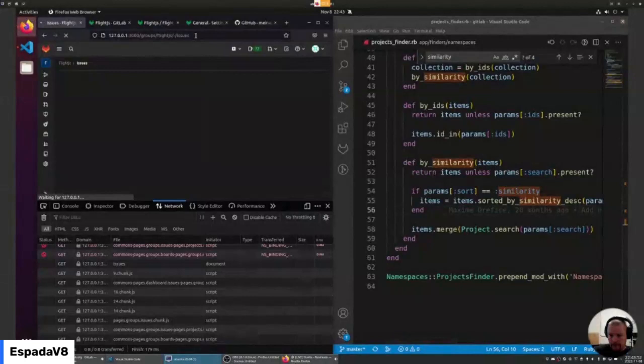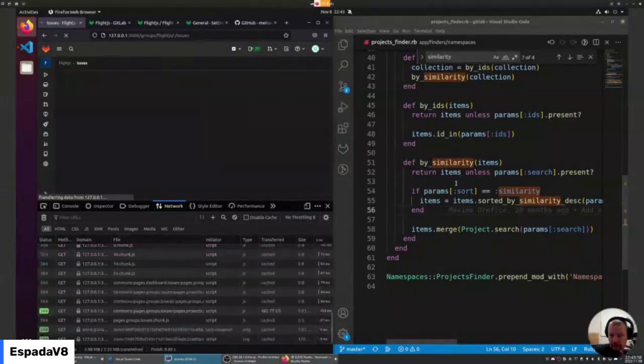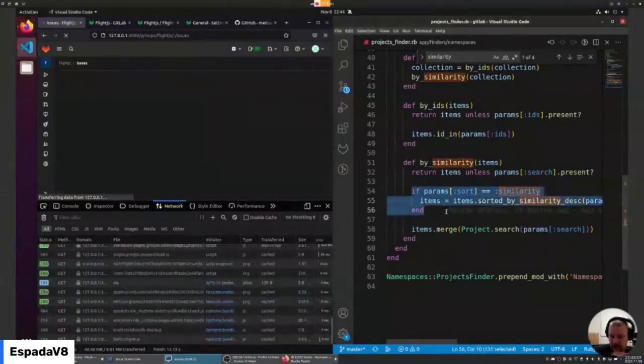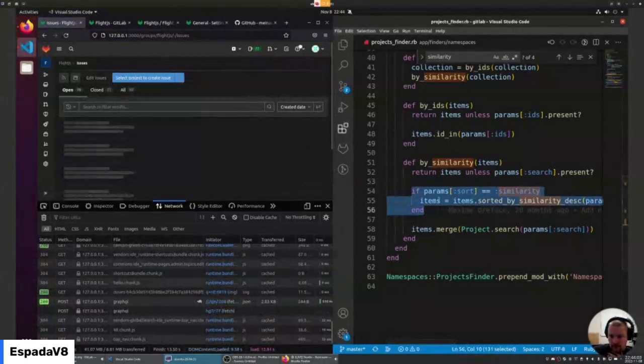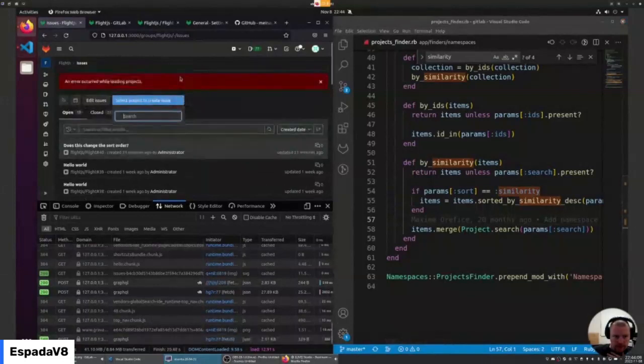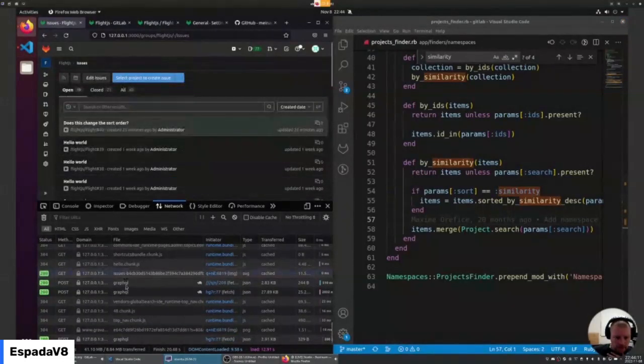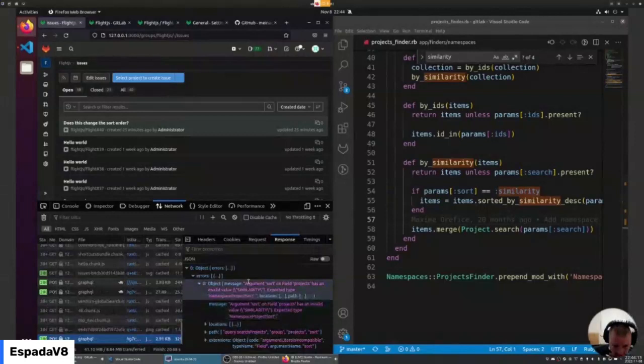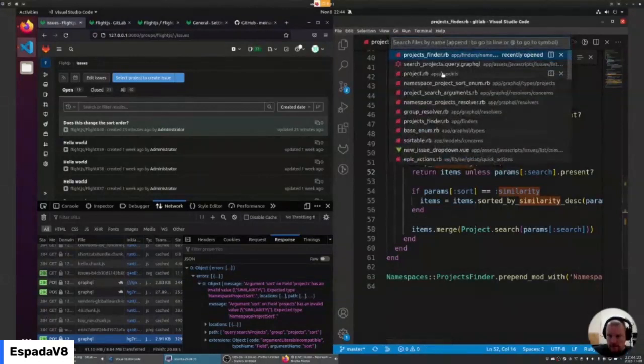So this won't change anything at the moment, but if I type in flight, it should now trigger the similarity search. Yeah, and that should work. Otherwise, it's just doing a normal kind of search, and that's probably sorting by ID. Oh, wait, hang on.